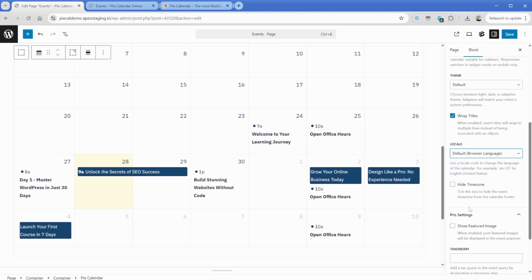So for example, we could switch this to Danish and we'll see the various options here change to the Danish and EU format. I'll go ahead and just switch mine back to the default browser language for now.